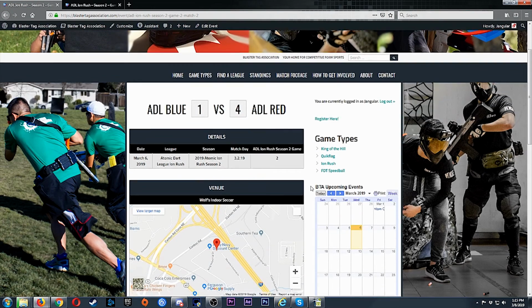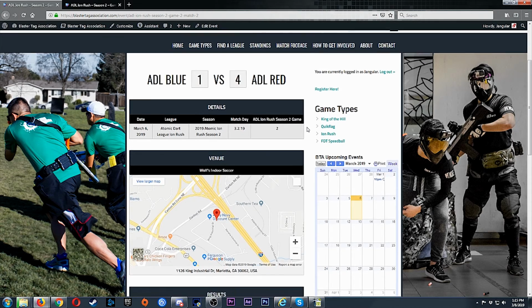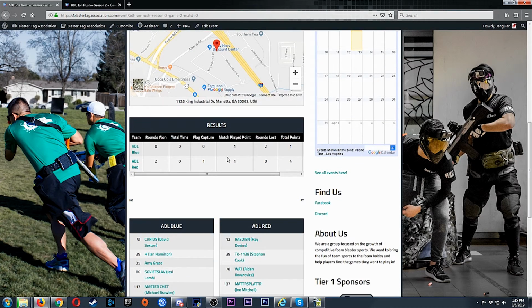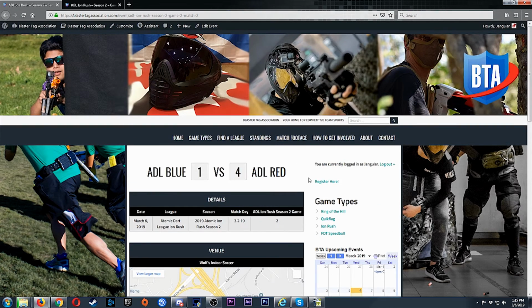And there we have our event finished. It has our scores. It has the date it was input, the match day, which is the more important metric there, the league, the season, and the game in which the season was. We have our venue, a nice little map of where it is, the box score results that we input, and our player rosters that you can go ahead and click on any of their names and go see their player profile.